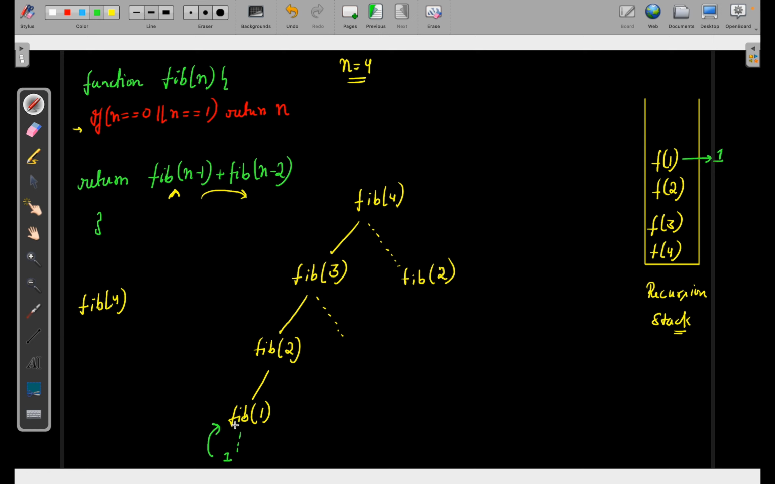Now once it is returning 1, can I say my work of f of 1 is complete? Right? This function, fib of 1, is complete. So it will basically return 1 to it. And after this function is completed, it will be removed from the call stack. Fib of n minus 1 is done. Now we will move to the next function. What was it? Fib of n minus 2, that is fib of 0.